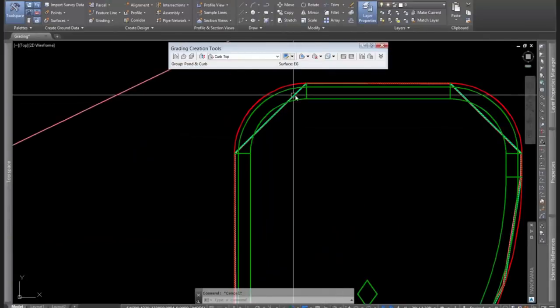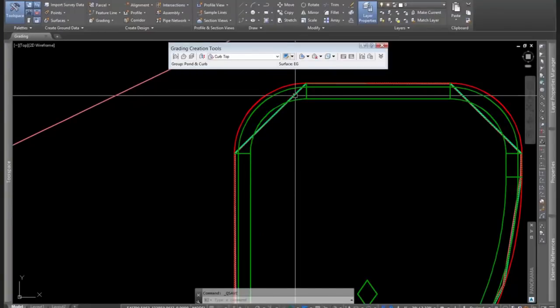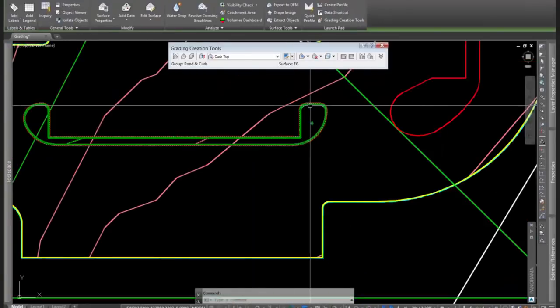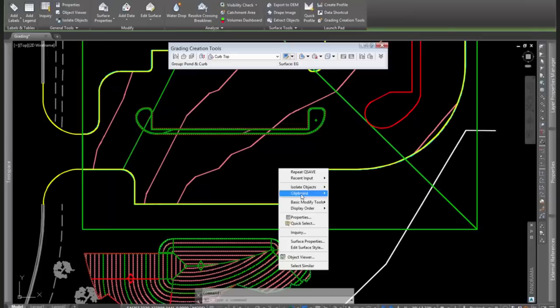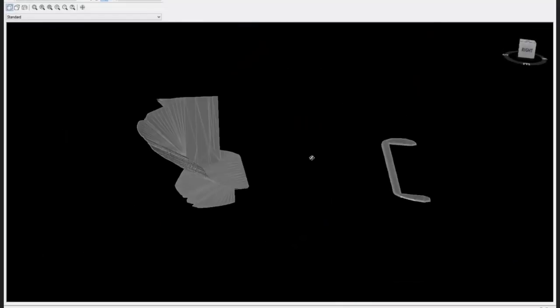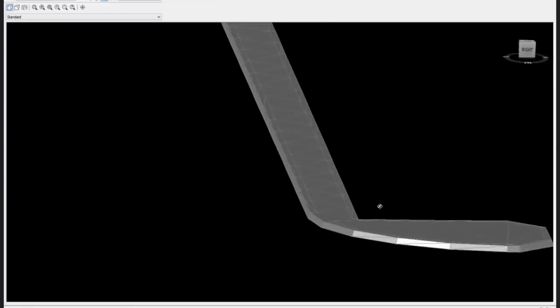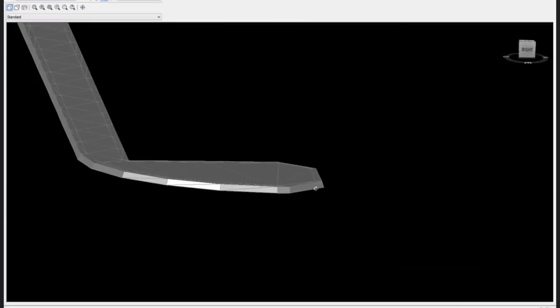So if I go pick this surface now, remember this surface right here is my pond and curb surface. So if I look at this in Object Viewer, what I have now, if we look at the curb, you can see that curb face, you can see the top of curb, and then the infill just connects triangles across. So what about this detail here? That doesn't look like a very nice looking curb.